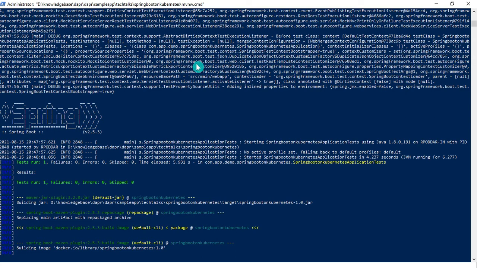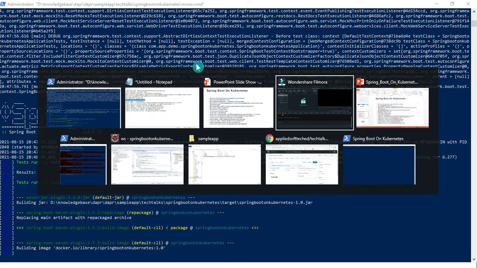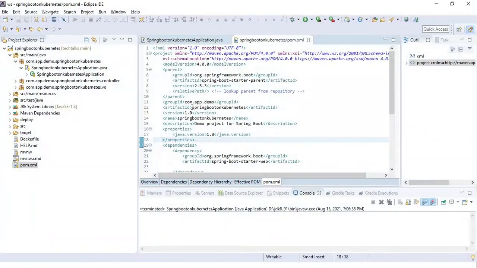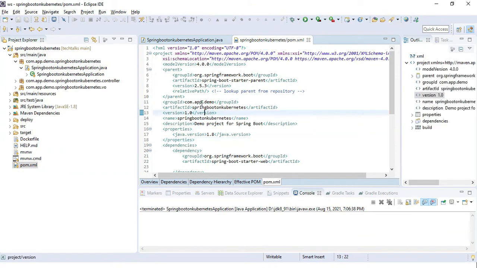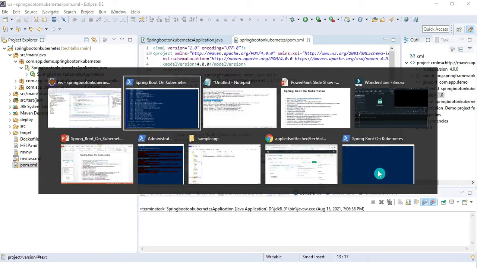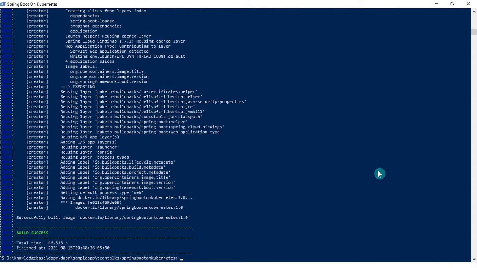While it is building, we will look into the POM. This is the POM file, and if you see, the artifact ID is Spring Boot on Kubernetes, and the version is this. I'll be using this 1.0 as a tag while pushing the image into Docker. Let's see if it is okay. This is successful now. This is what you should see once the build is successful.